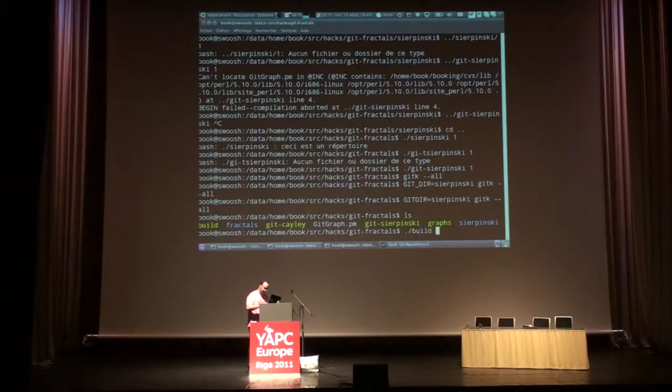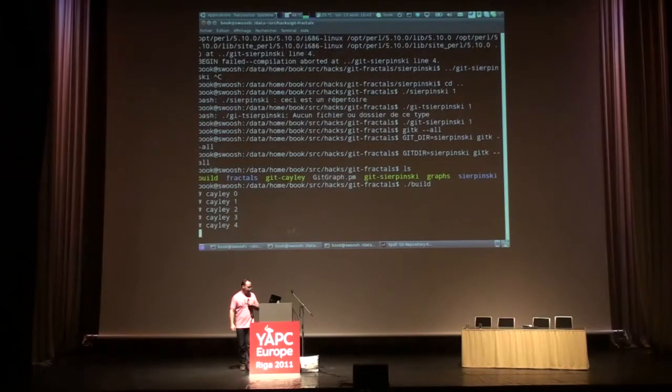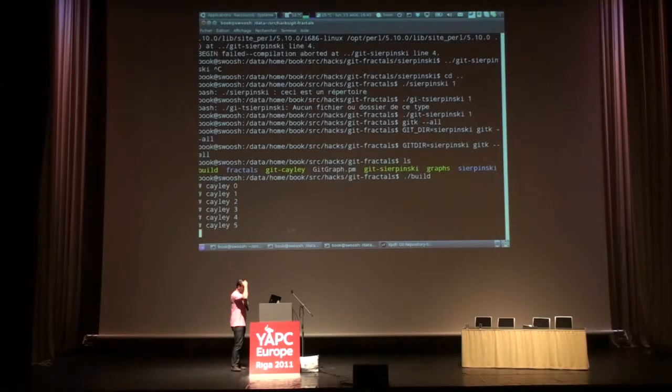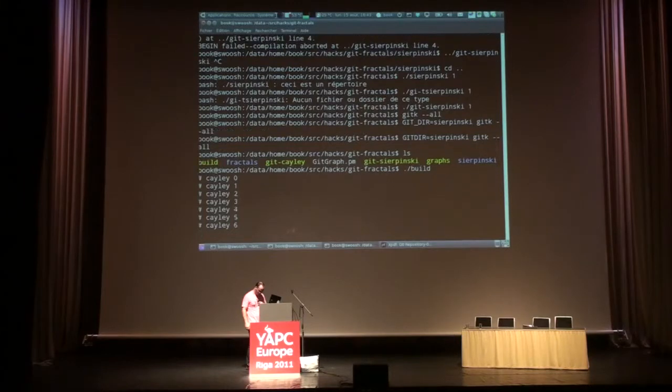so luckily I have a script that is smarter than me and does all that stuff. Notice it takes longer because it's fractal, so it explodes. And it's going to step 6, which takes a long time.